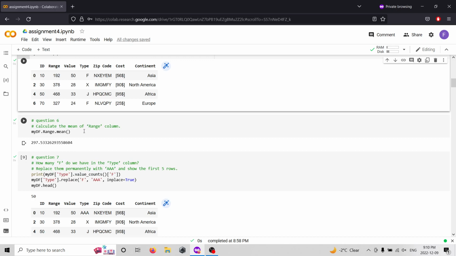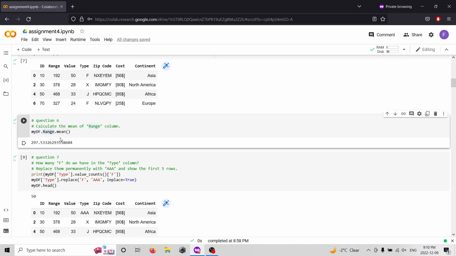We want to calculate the mean for the range. Simply just write the series name, which is the range, and then say dot mean, and pandas will do the rest for you. And this is the number that we get for the mean.